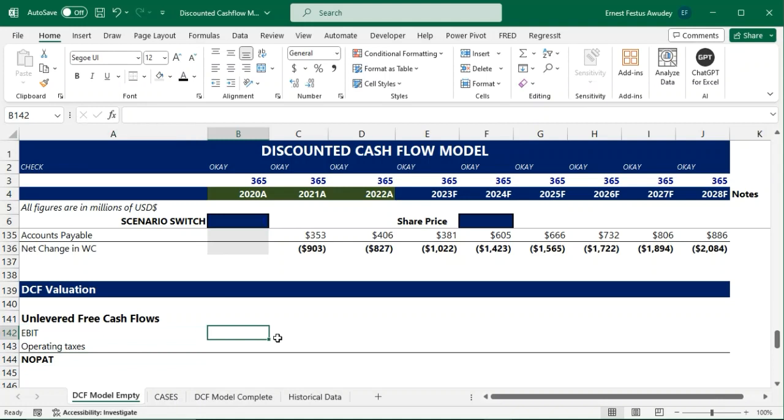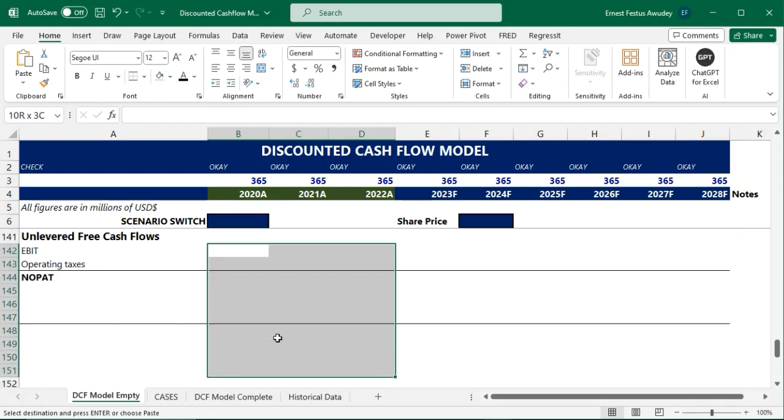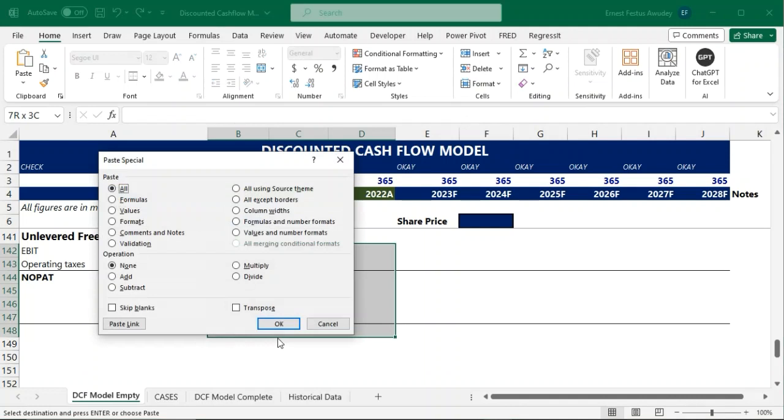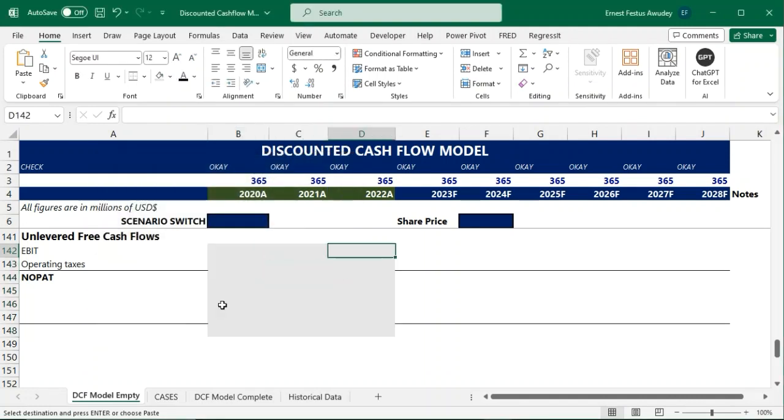So what is my EBIT? Now I'm going to do this only for my forecast periods. So I can copy this particular formatting here, select the entire portion of my unlevered free cash flow section, and using paste special, I can use T and paste it there.